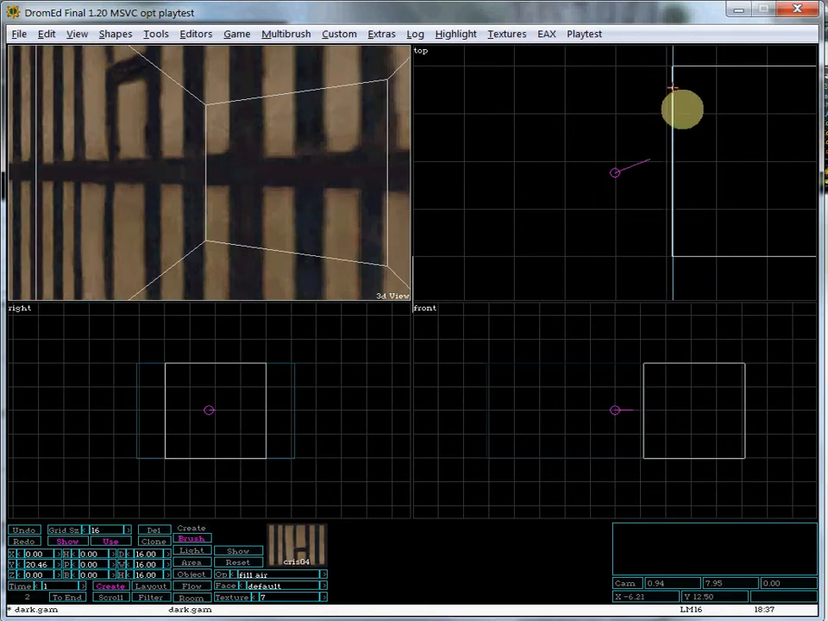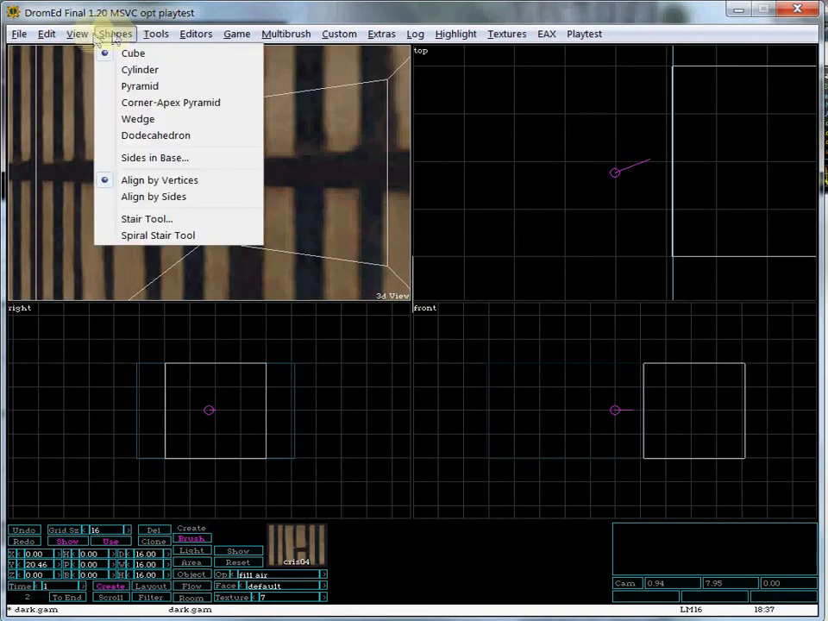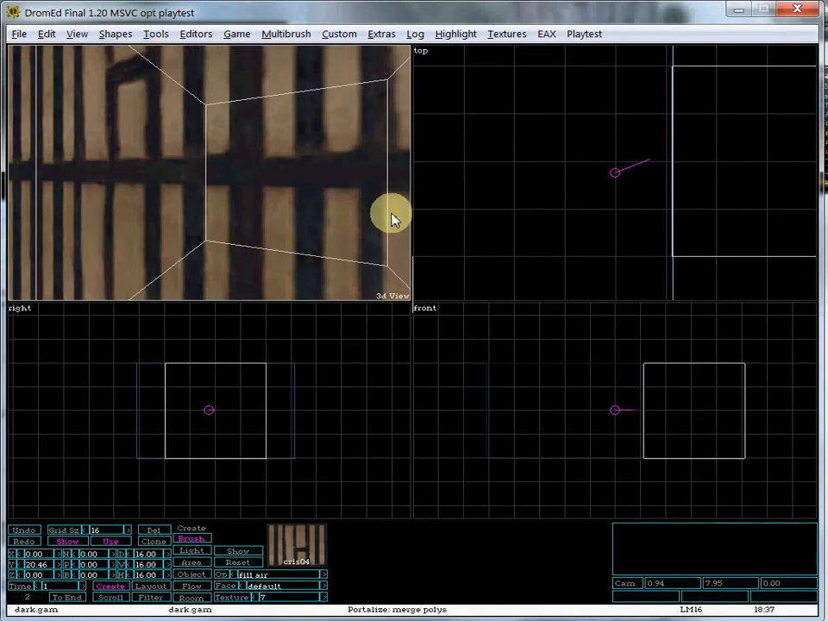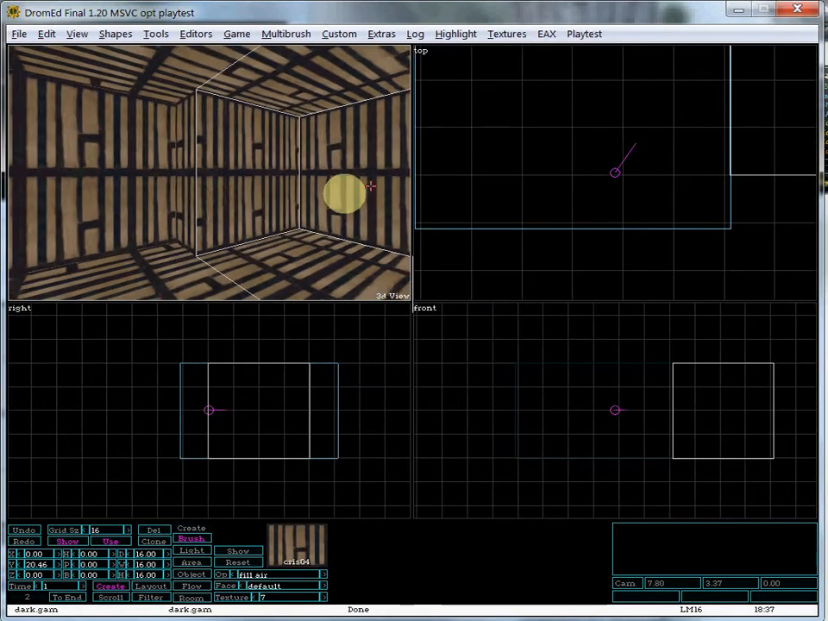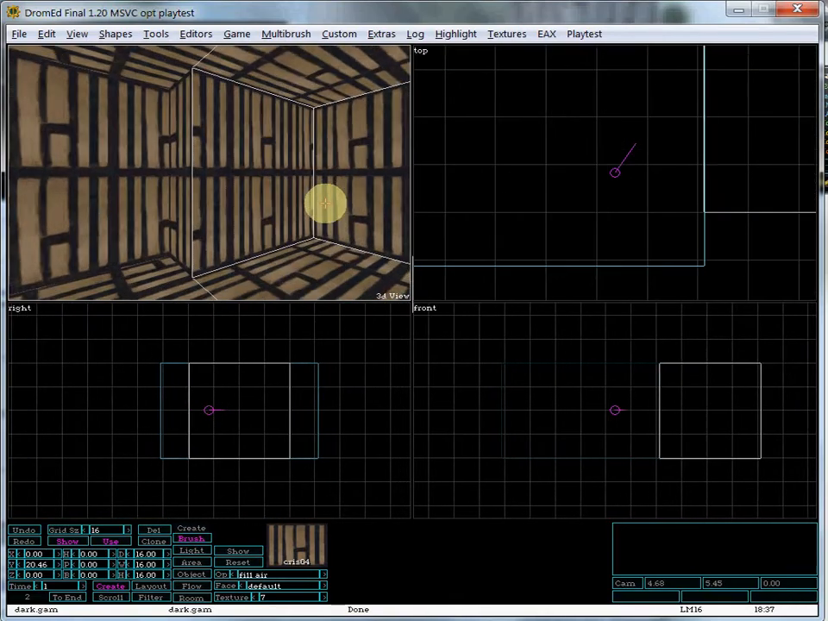Okay. Now you can see here that this room is overlapping the other room. This is what we want in order to connect the two rooms. So let's go and portalize again. There you go. Now you have a second room.